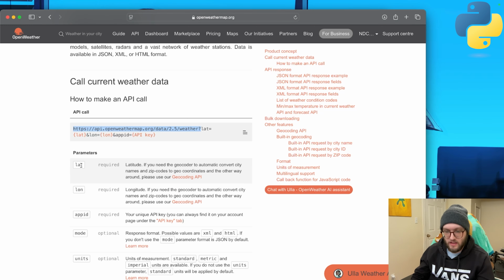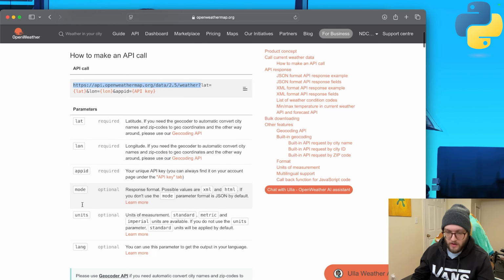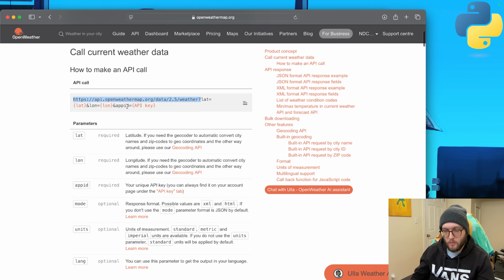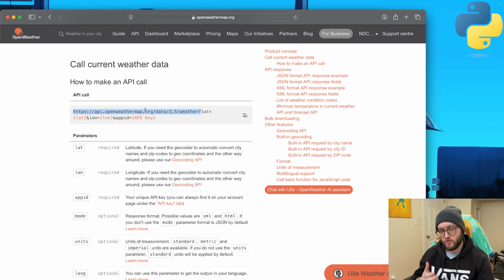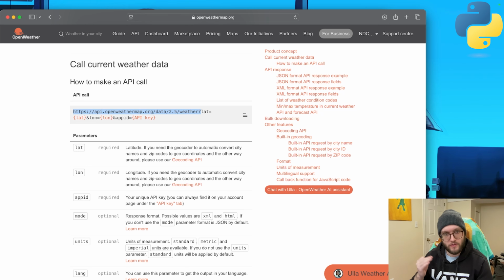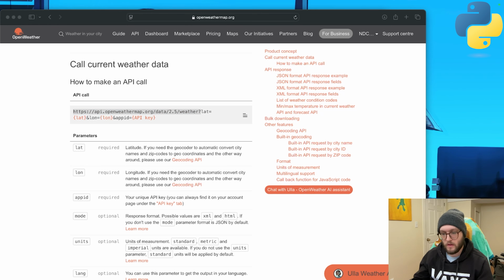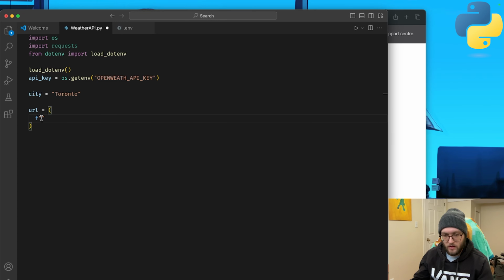So we have things like latitude, longitude, app ID, etc. And with that app ID, that's where our API key is going to be going. But the way I'm going to be structuring my call is first I'm going to be establishing the base URL. So I'm going to grab it all the way up to where it says weather question mark. So this is like the first part of the URL, and then we'll fill in the gaps with our city and our API key. So back in Visual Studio Code, in between the little quotation marks, we're going to be pasting our weather.